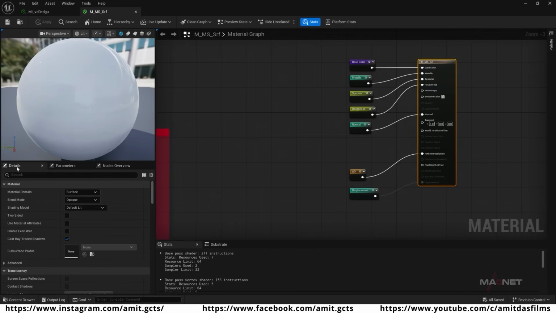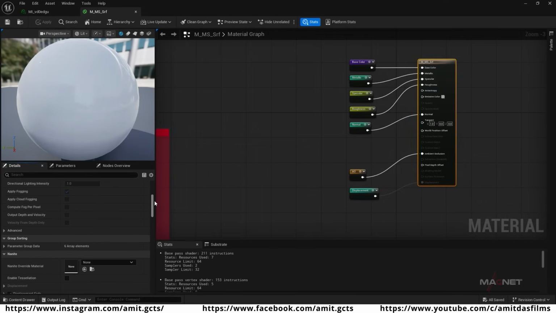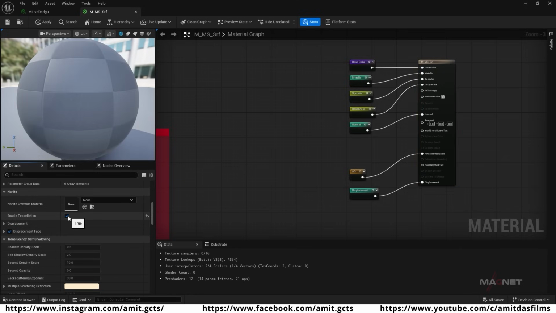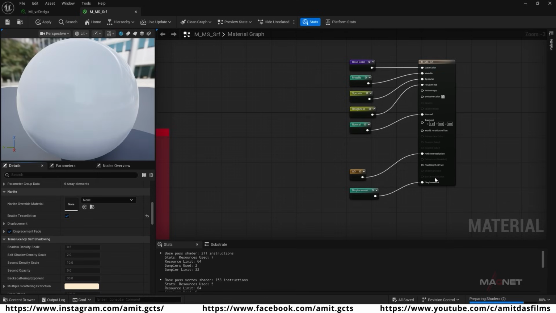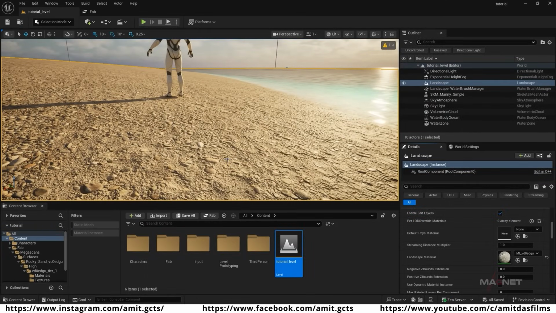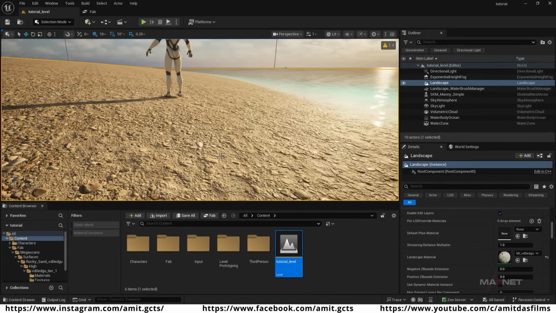Then we go to its details panel and go down here. And here inside this Nanite option, you will find this option called enable tessellation. Just enable this one. So in that way, you can see that the displacement node is now functional here. Okay. Then we're going to save this. Just click on apply and then save this. Also close this window.